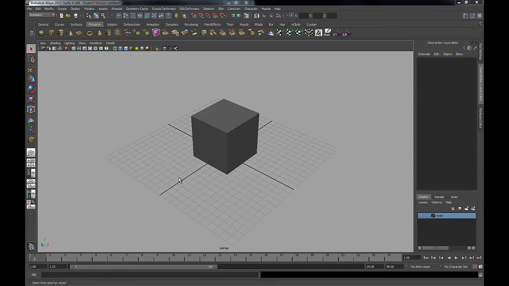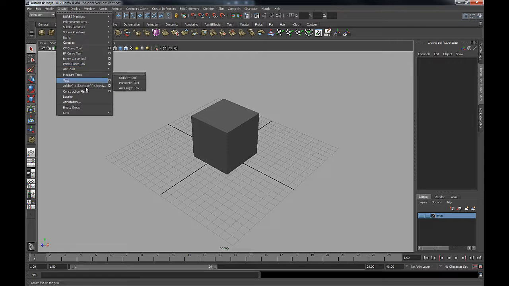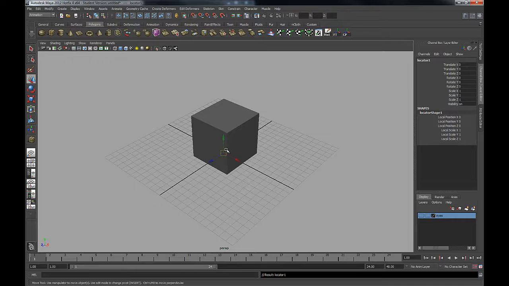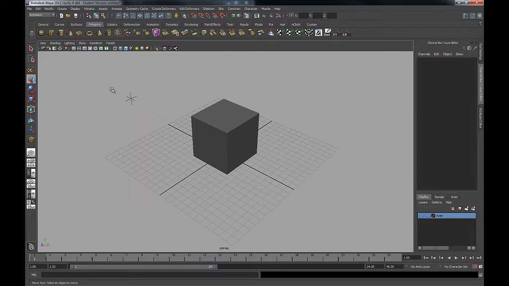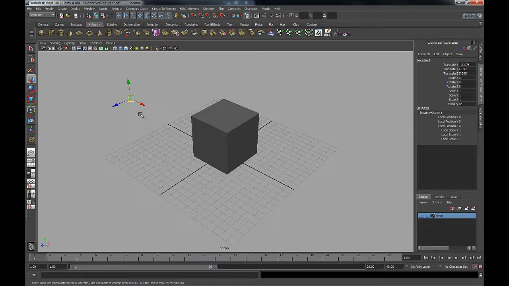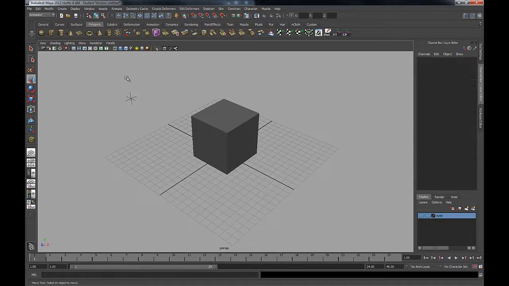You can see here I've got a polygon cube, and I'm going to create a locator as well under the create menu. A locator is basically just a little object like this, and generally we use them as handles or just positioning objects. So it's really just a point in space that's given a little visual representation like this. Most software packages have something along the same lines as a locator, and sometimes they can be called null objects depending on the software that you're using.